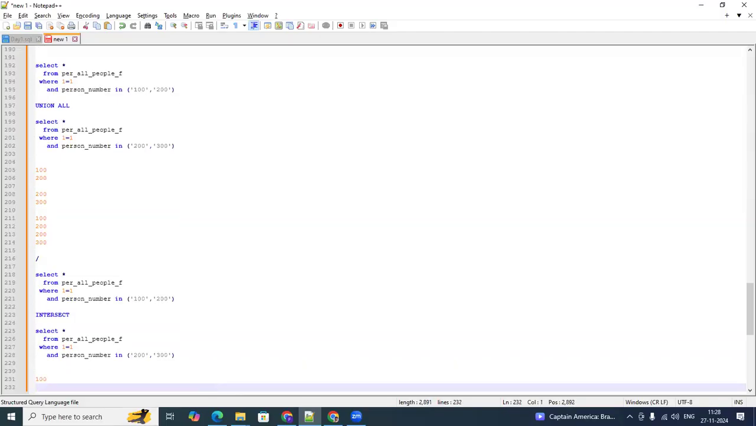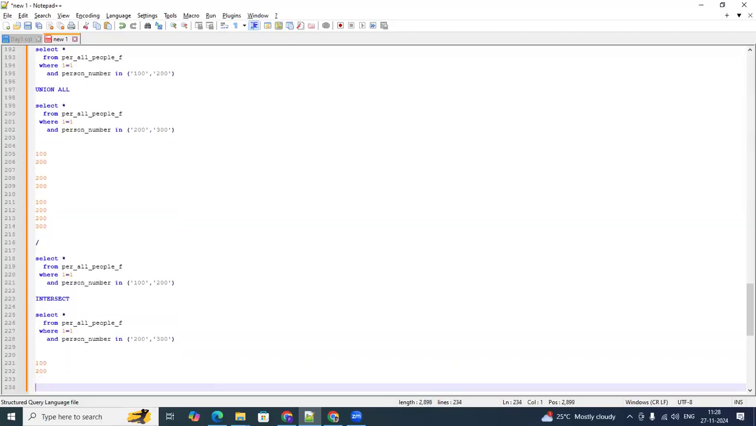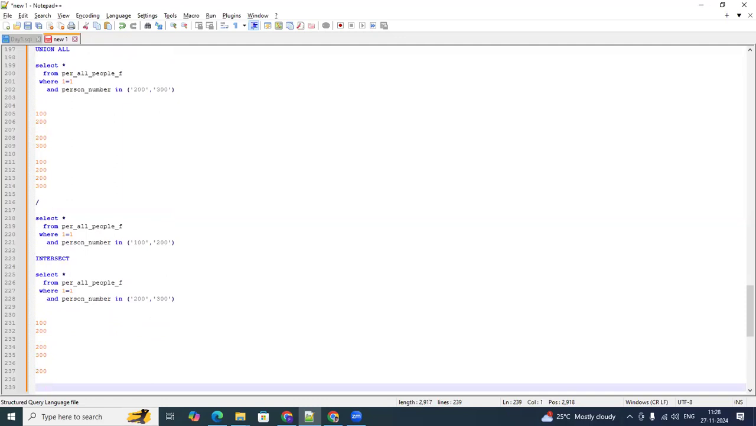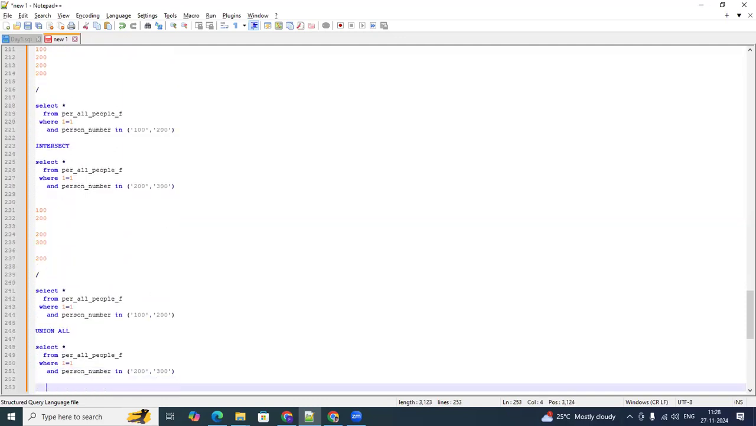100 row, 200 row. Okay. From second, 200, 300. So finally, what is common here? 200. Only 200 will come. Okay. Intersect. Yeah, that is intersect.